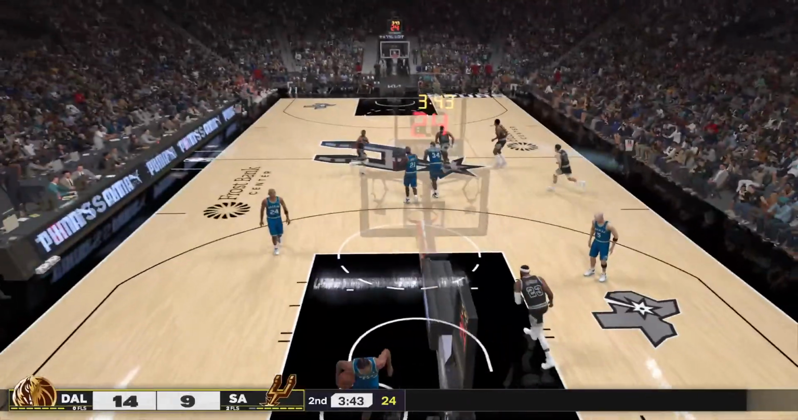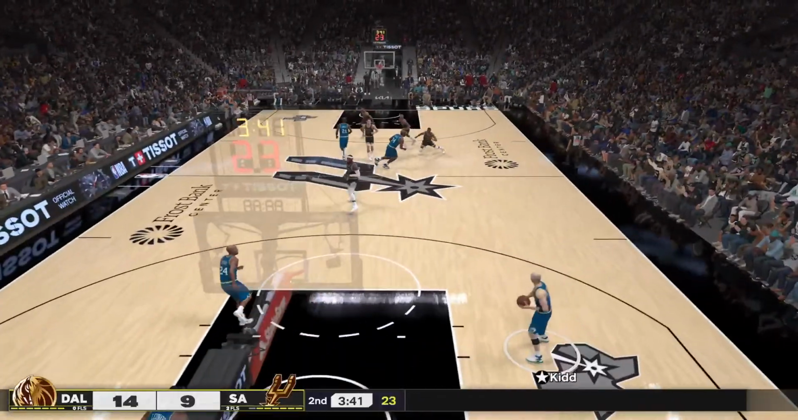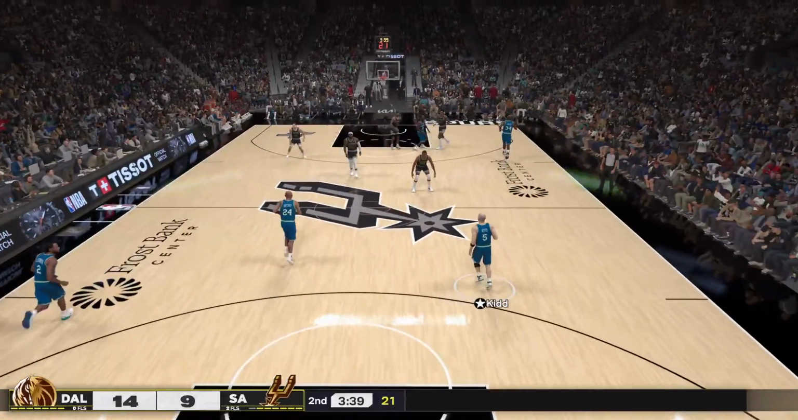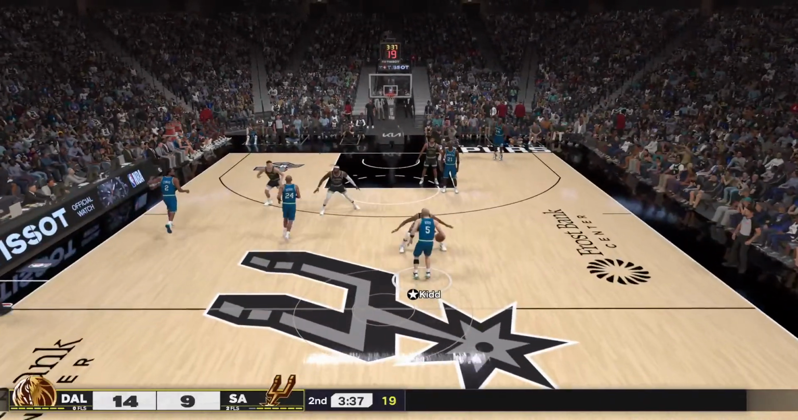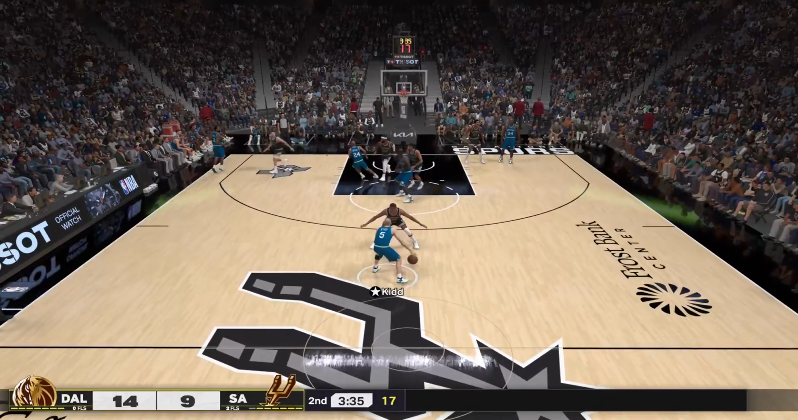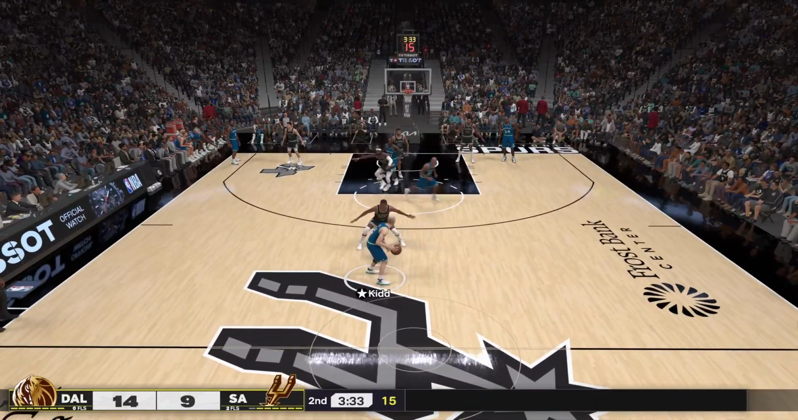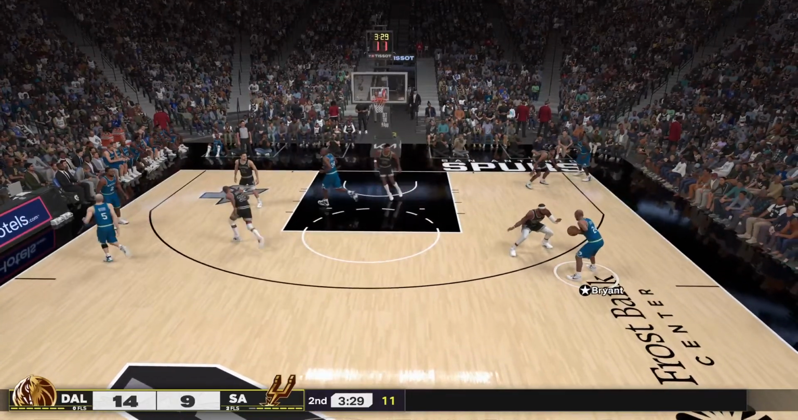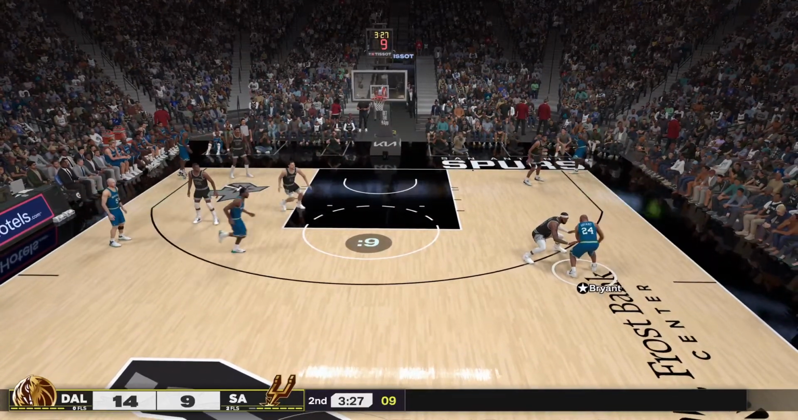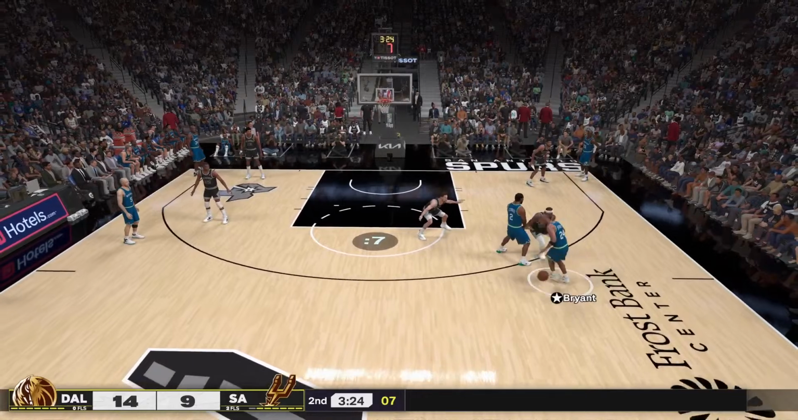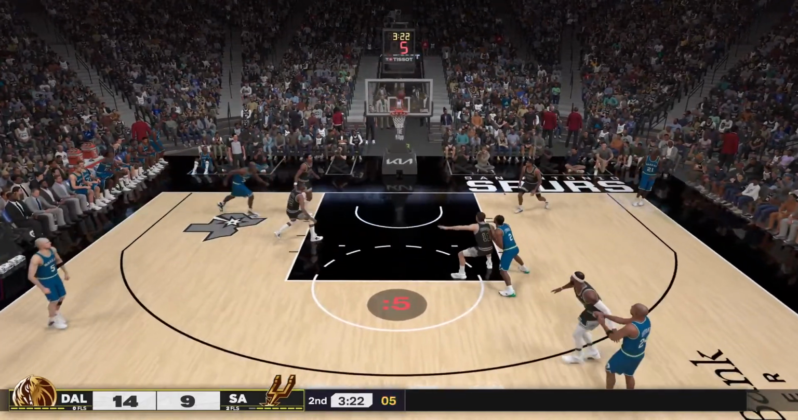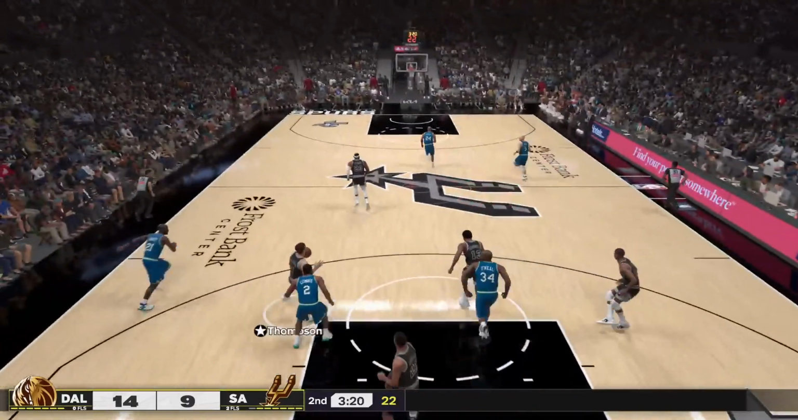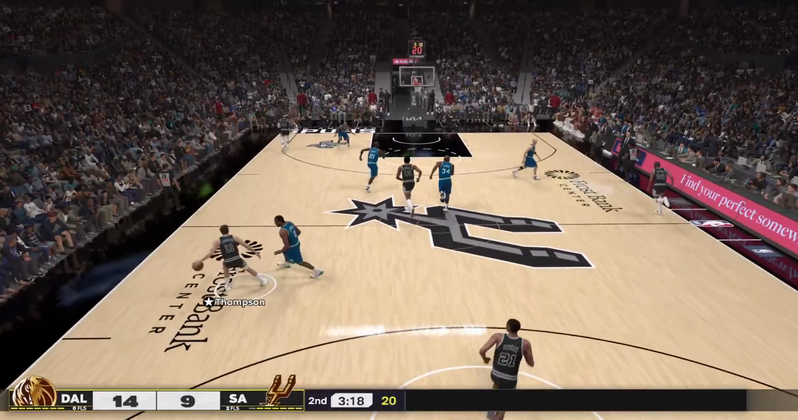Classic move by LeBron James. It doesn't get much better than that. LeBron putting some muscle on the slam. Here's Kidd, covered by Johnson. James against Bryant. Leonard with a screen on James. Bryant, no good. San Antonio with the ball.